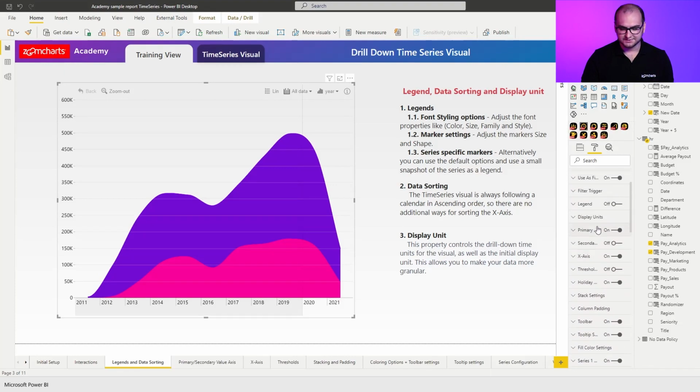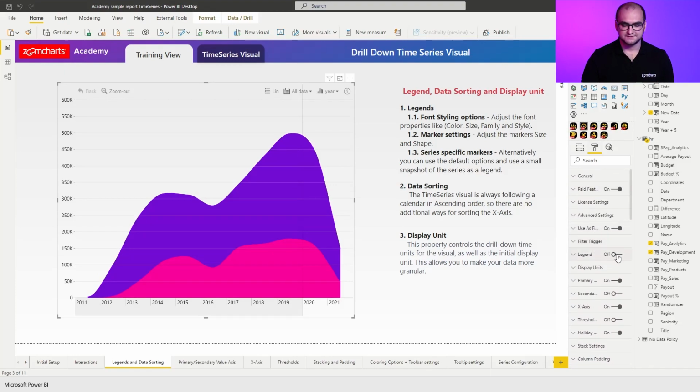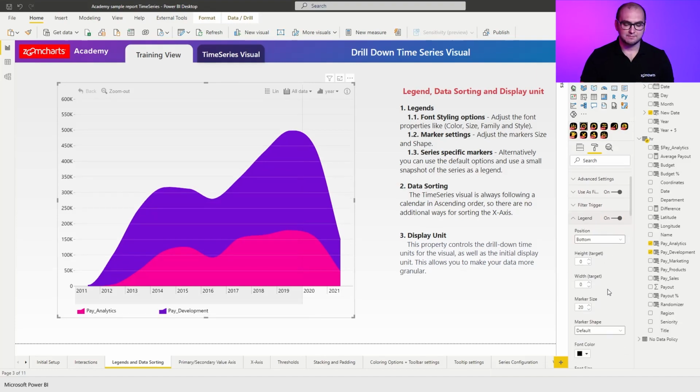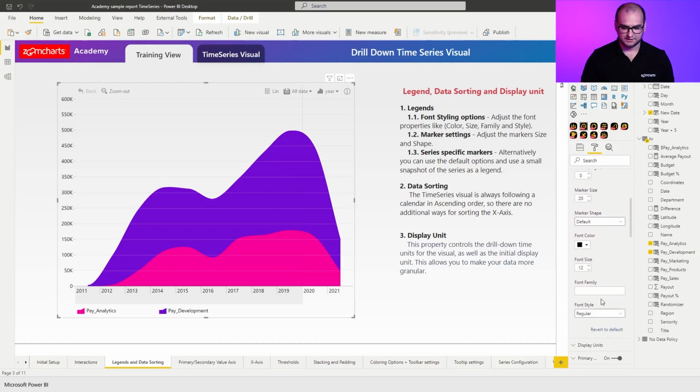Now, going to the legends, if you go under the formatting options and find legends, you can see that by default, this option is disabled. So it's something that you have to enable manually if you want to have legends within the visual. Once you enable them, you can also open up the tab and see additional options there. You can customize firstly the position, so you can choose top, bottom, left, or right, depends on the use case. Then afterwards, you have your height and width percentages, so you can adjust how much of the container the block actually takes, marker sizes, marker shapes, and of course the font styling options.